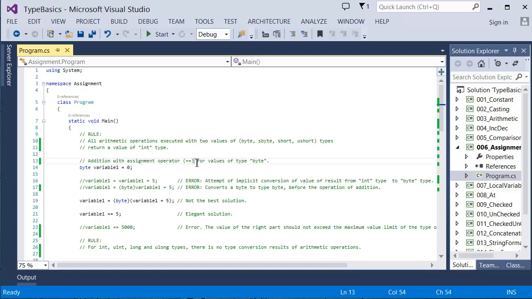First, let's look at the sign for addition with assignment. You can see it here. We have a plus sign and an assignment sign. This is called the addition with assignment operator. So for values of a byte type, let's first create a variable. On line 15 here, we have created a byte typed variable and assigned a value of 0 to it. Now let's imagine we want to add a number to this 0. And that number is 5.